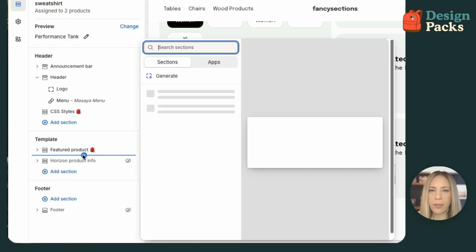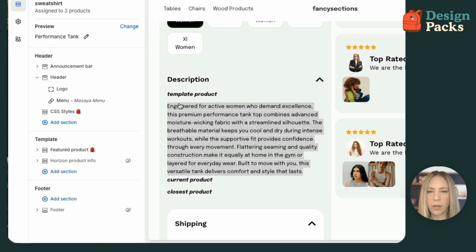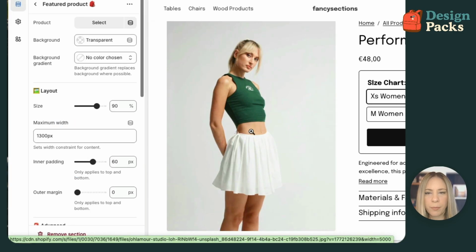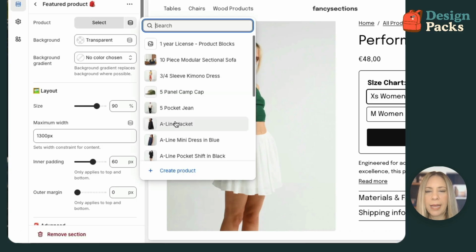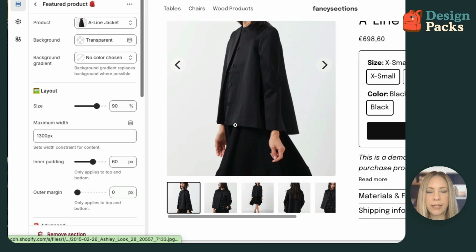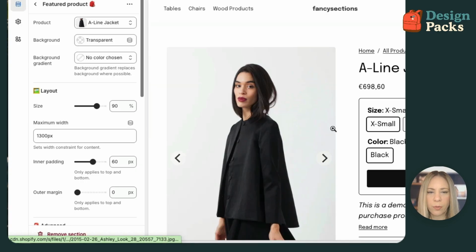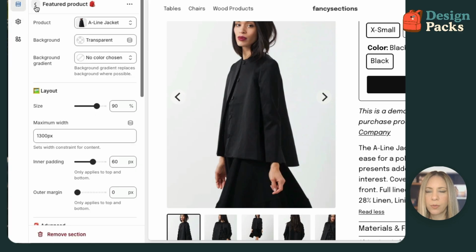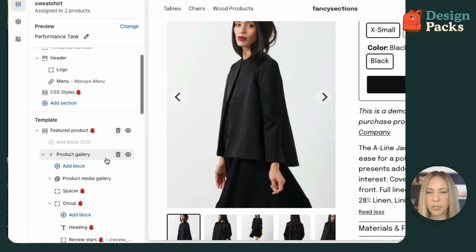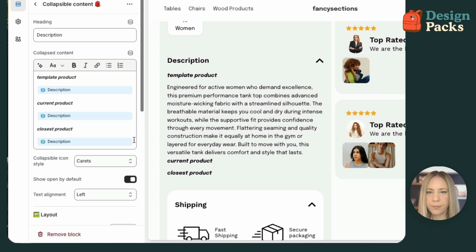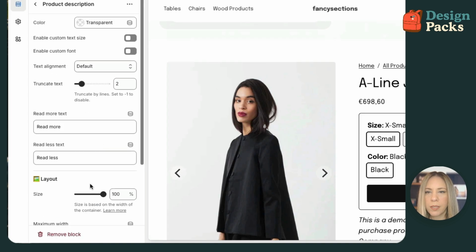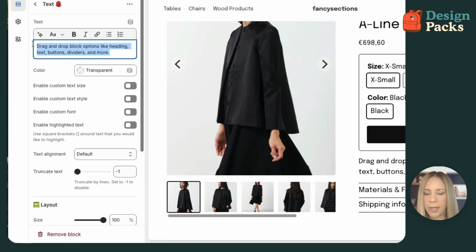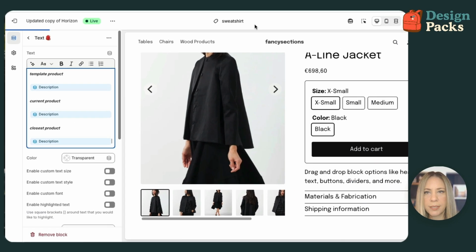Now, if we were to add another featured product, because we're on the template, it just automatically selects the same product. But we can go up here and select another product. And then you can see here that we now have another product. And if we look at the description, it's here. But what I'm going to do is copy and paste the description that I created here, just so we can see how it differs. And then I'm going to paste it into here so we can see the difference.